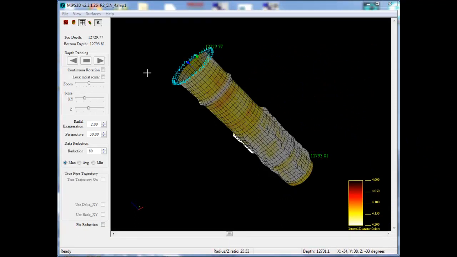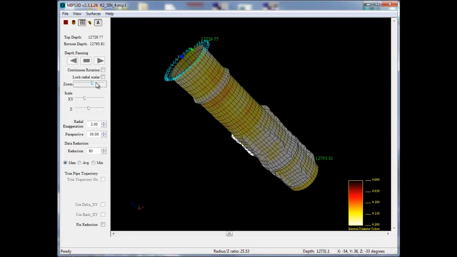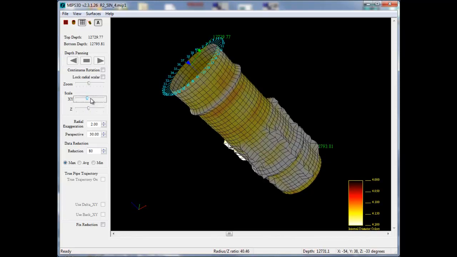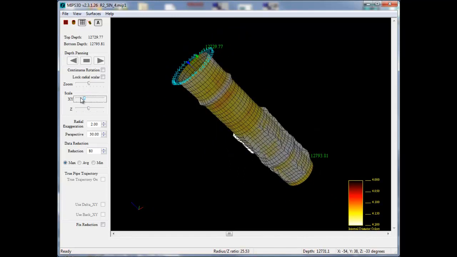The size of the whole image in MIPS3D is controlled using the Zoom slider bar. The relative size of the image in the radial direction is controlled by the XY scale slider bar. The relative length of the image is controlled using the Z scale slider bar. The actual radius to Z ratio is shown as a readout in the lower frame of the MIPS3D viewer.